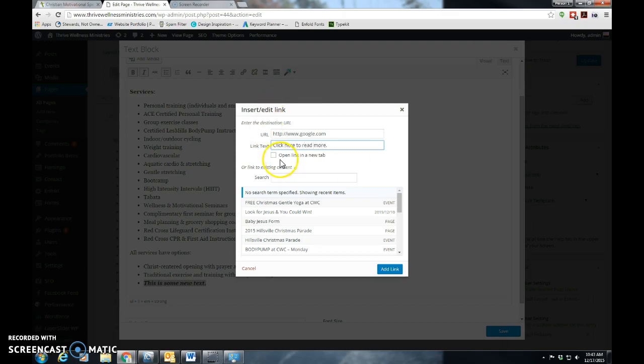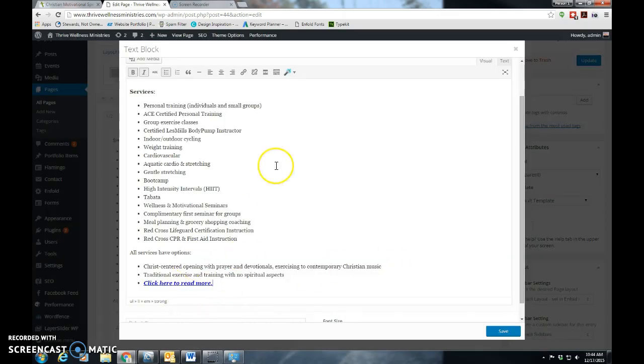And then I suggest that if you are leading folks away from your website to a different website, you always check this little box, open link in a new tab. Now after that, then you can click add link. And anytime you make a change that you want to save, you click save here at the bottom.